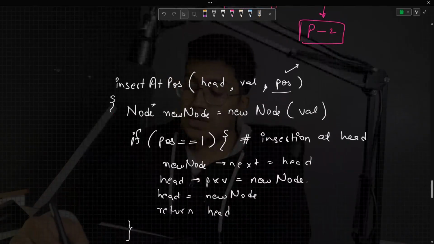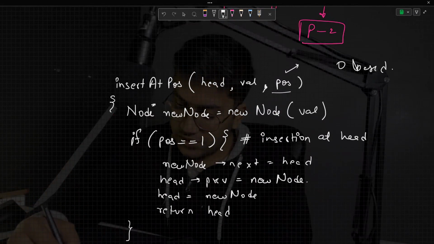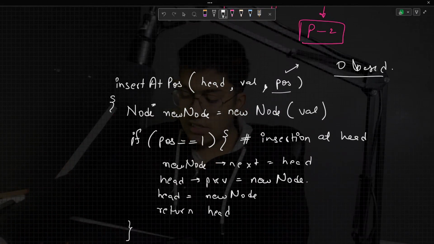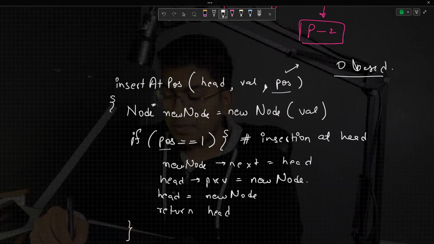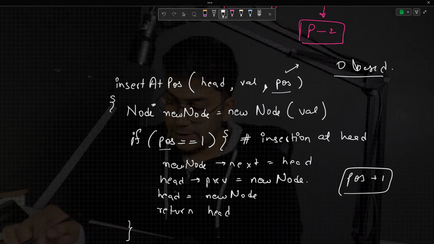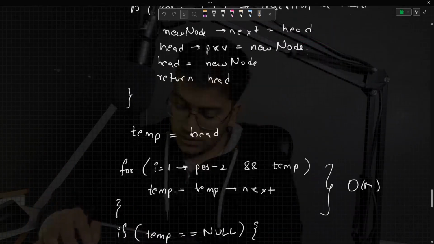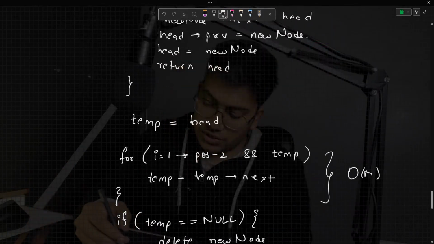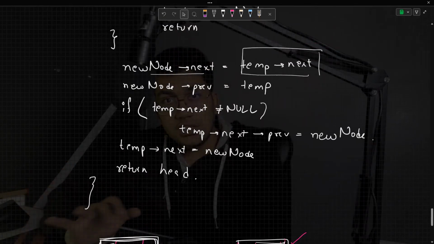Now let's say you have 0 based indexing. Inside this function, to change this to 0 based indexing, wherever I have written position, I just replace that with position plus 1, right? If you just replace this, the code would work fantastically. So that would mean that this 1 would become 0, and this position minus 2 would be position minus 1. And that would just convert this code to a 0 based indexing function.